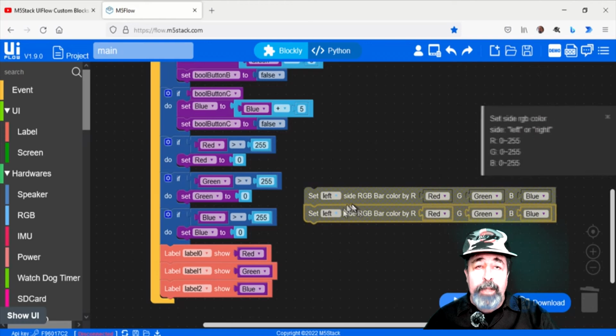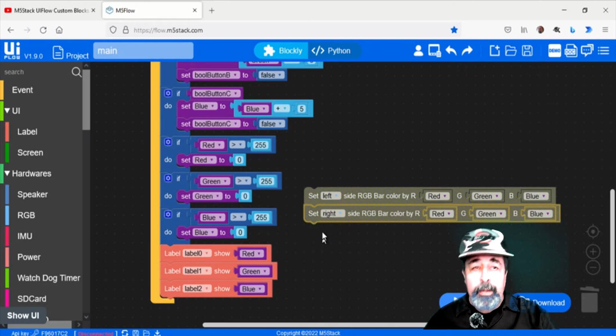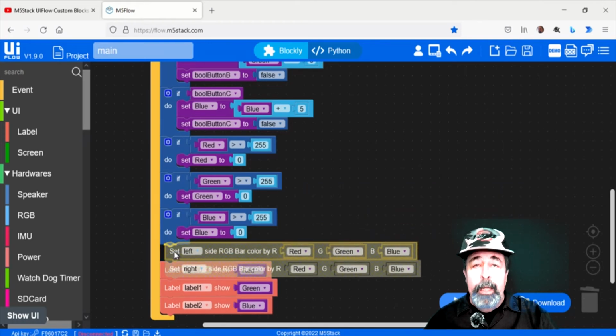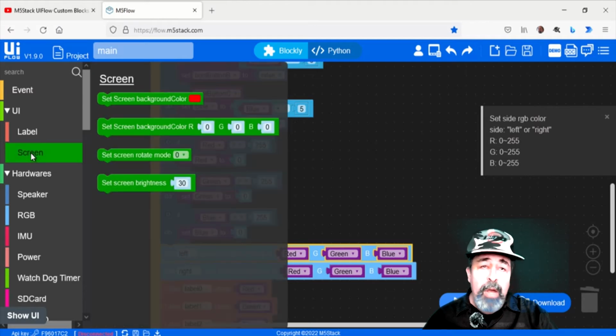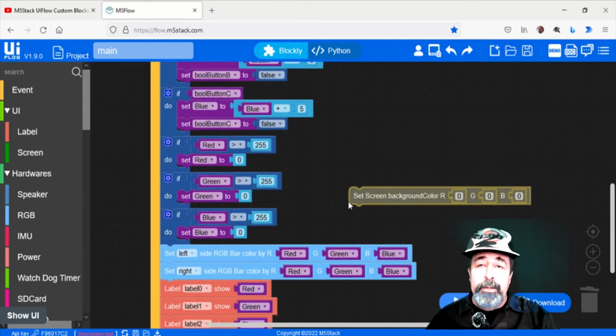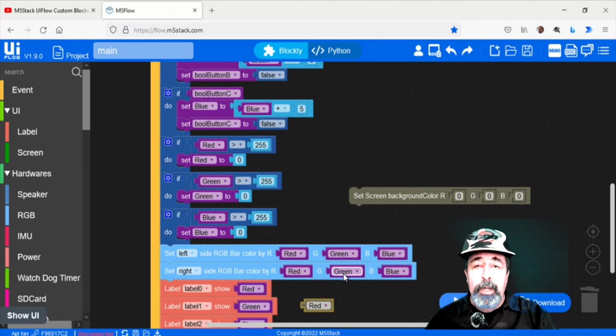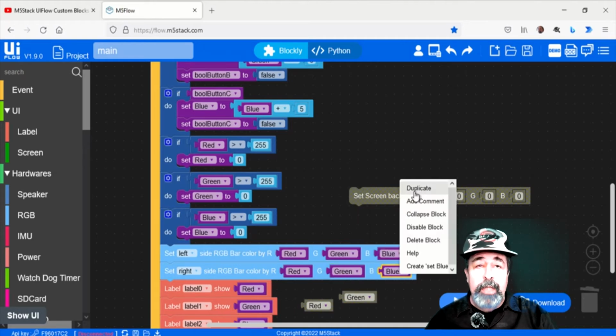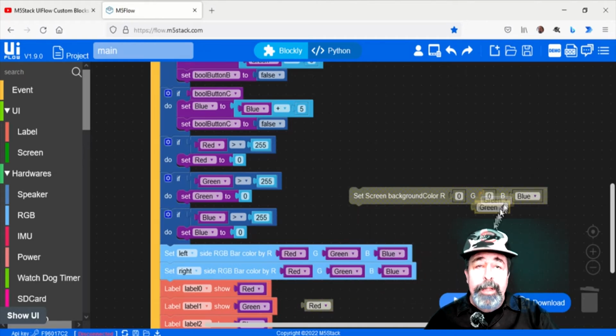There we go. The RGB bars will be lit with the color of the combined red, green, and blue values. Oh yeah, if you don't have the RGB bars, you can omit these lines of code and still just mix the colors on the screen. Here we set the screen background to that same color.